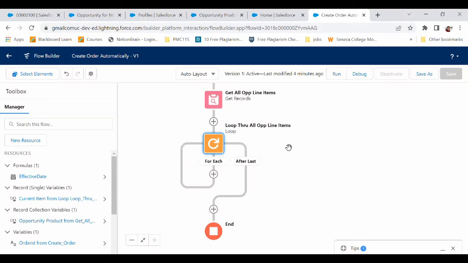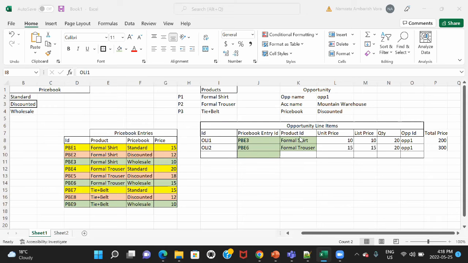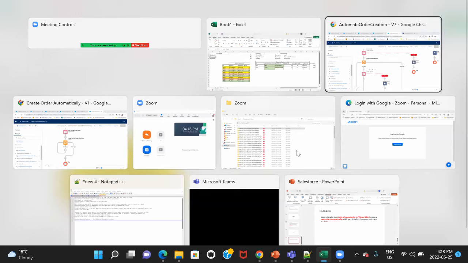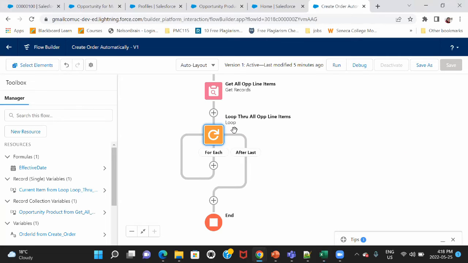Now for each iteration that I go through, sorry, I think I was not sharing the screen. One minute. What I was talking about, the OLI1 and OLI2 that I gave you as an example, the formal shirt and formal trousers. These are the two opportunity line items that we have. Now we want to create an order product for these two products, so that's why we are using a loop so that we can iterate through each one of the items.